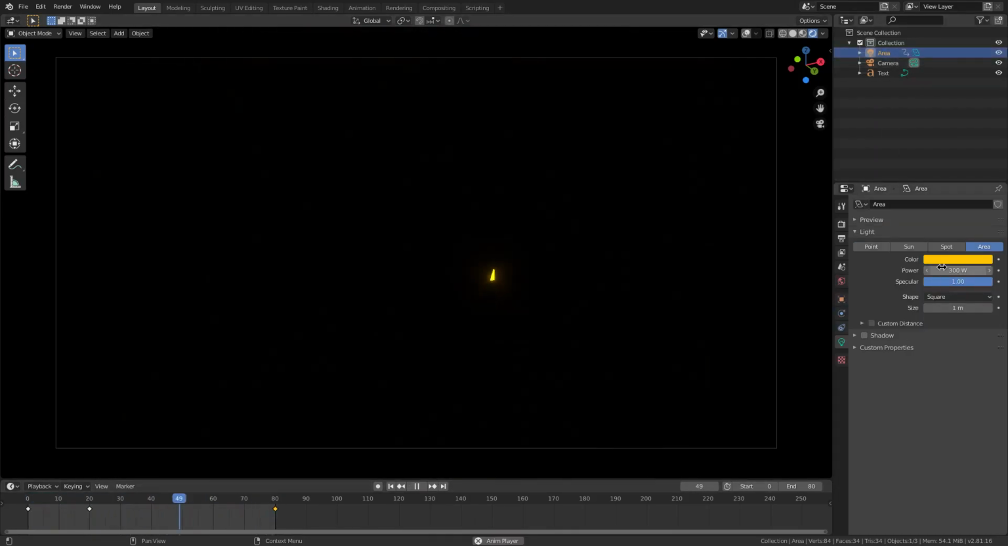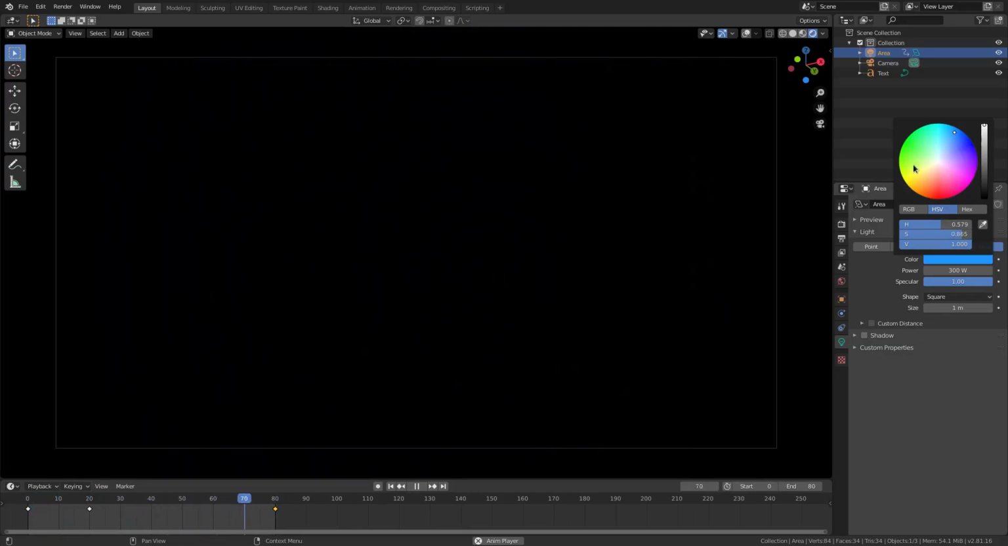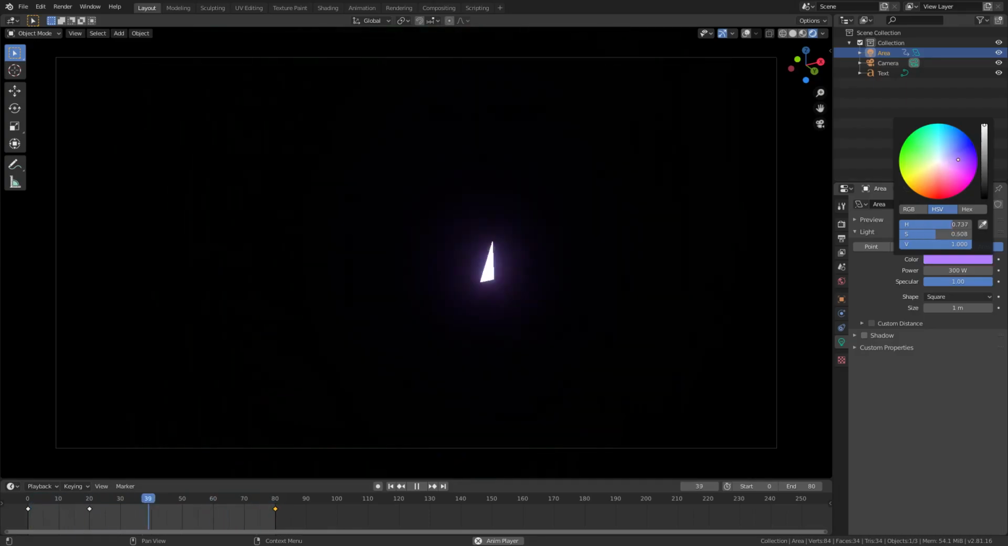And if you want to change the color of the text, you change the color of the lamp, not the color of the text itself, which is very cool and easy to do.